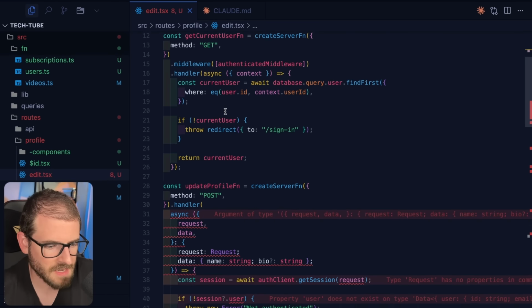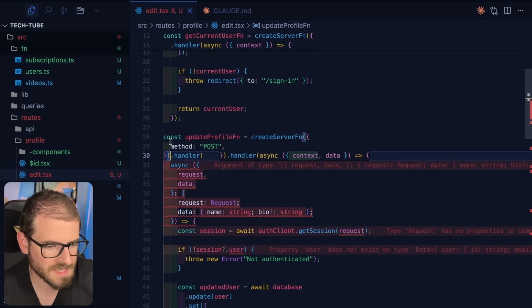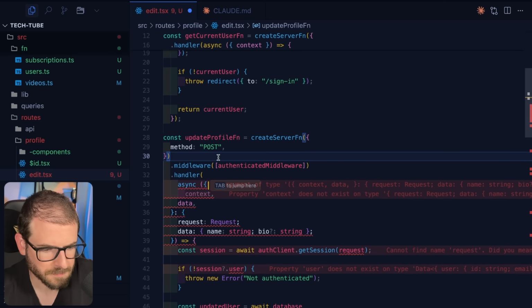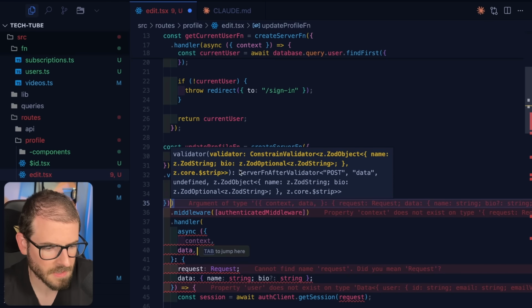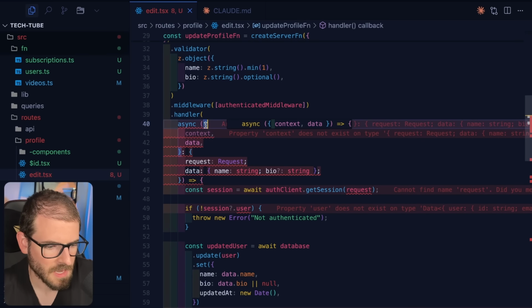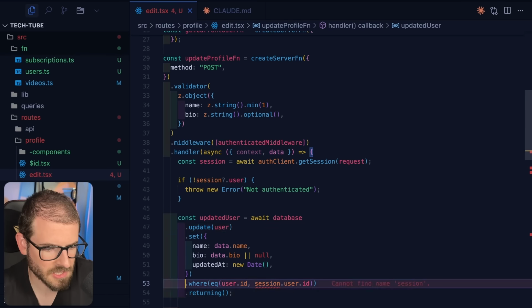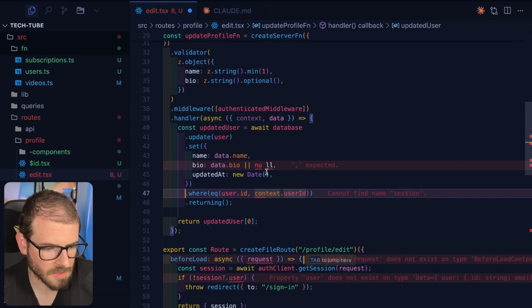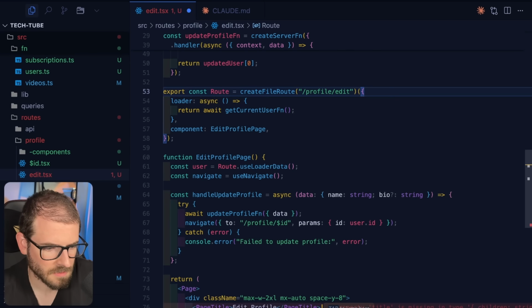So let's keep going through here, and we're going to make sure the update profile function should always have a validator and probably more middleware. So let's add a validator here. We can bring in Zod if we don't already have it. Just add the object for this. And then we don't want to type this stuff, so we can get rid of that. And then get rid of the session stuff. We don't care about the session stuff anymore. And we can just go ahead and do this. Okay. Same thing with this one.